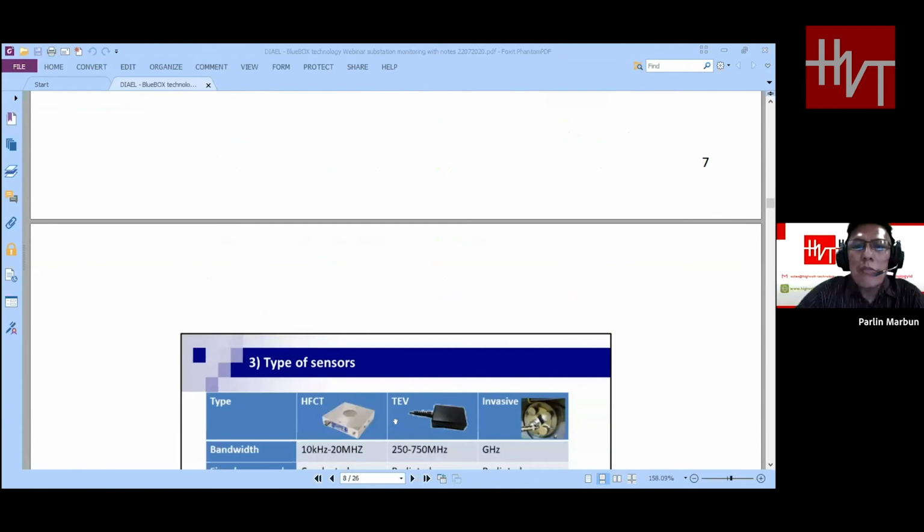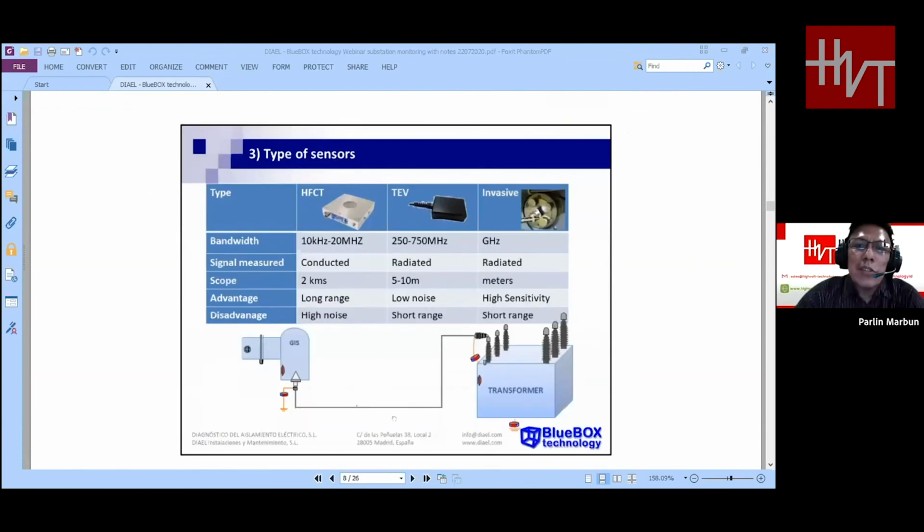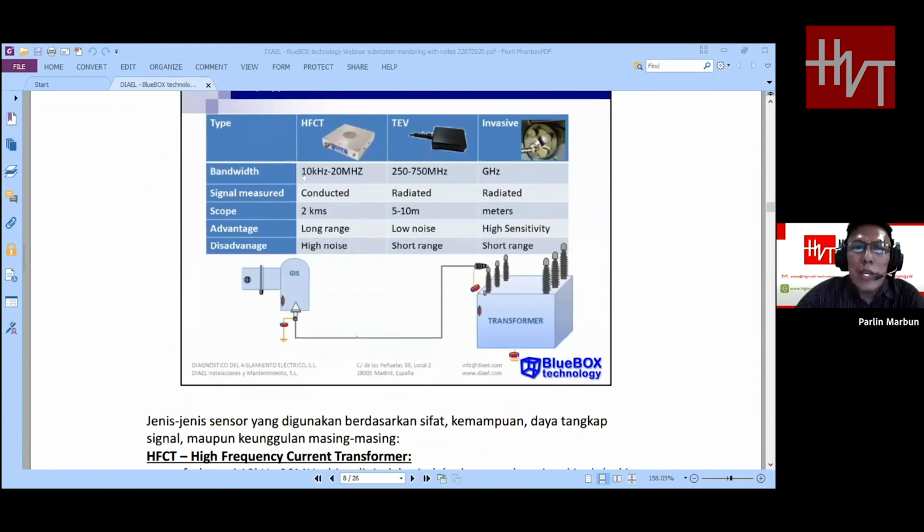Kira-kira seperti itu. Oh, ini tadi ada tipe sensor. Tipe sensor ada 3 jenis, yaitu HFCT, TEV, dan invasif. Invasif ini adalah UHF sensor yang biasa sudah terpasang di dalam equipment, baik itu GIS maupun trafo. Jadi masing-masing punya karakteristik yang berbeda-beda.